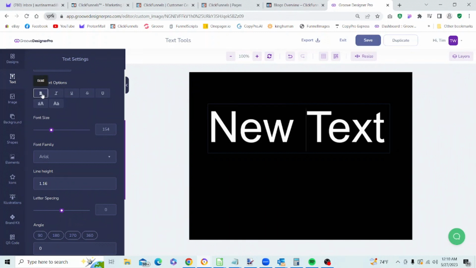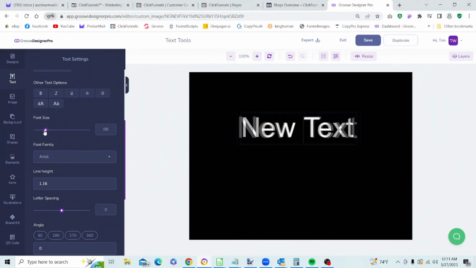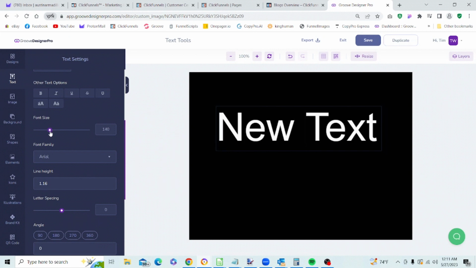So we have a choice of bold, italicize, underline, strike through, overline, and then we have the 2 buttons here, the uppercase and lowercase buttons, that will change the text where we have right round to all uppercase, all lowercase. And below that, we have the font size slider, which is just the font size in pixels. We can move it up, move it down, however we want to do.